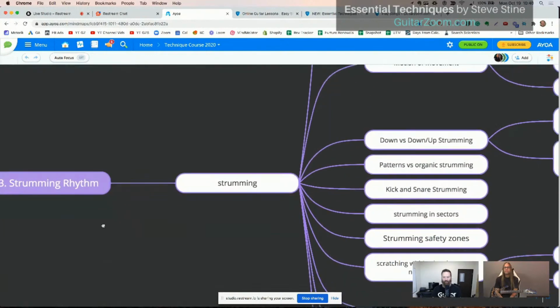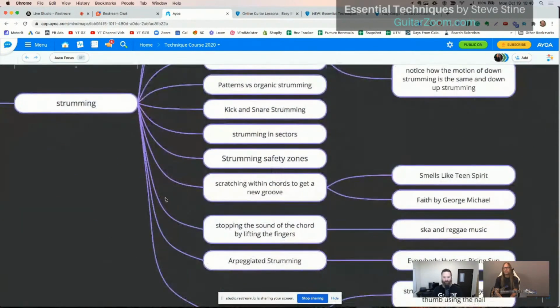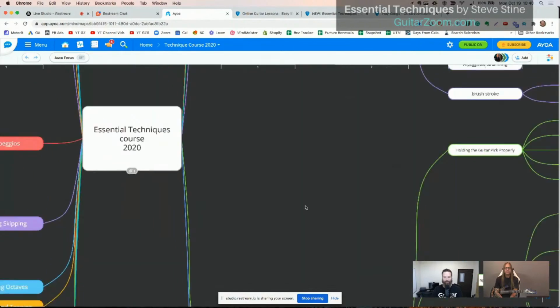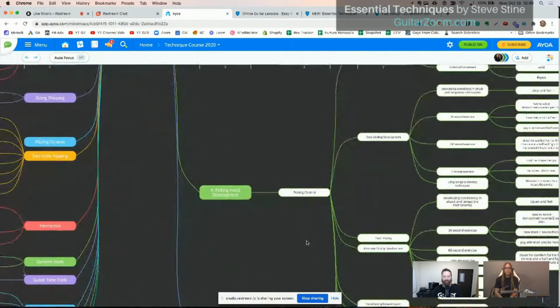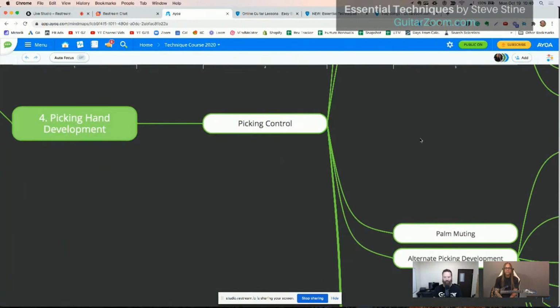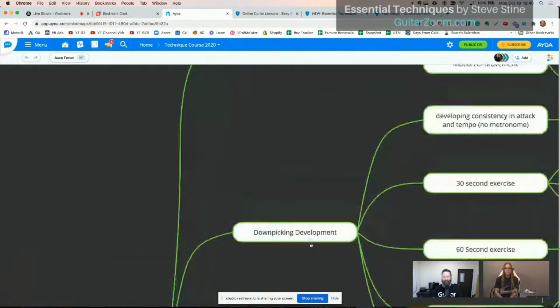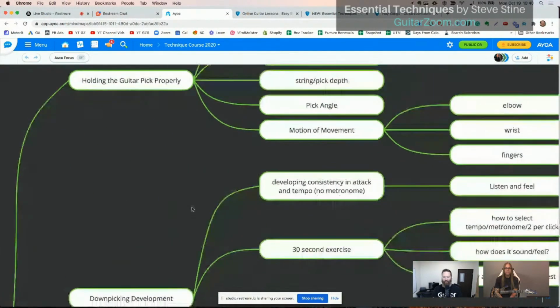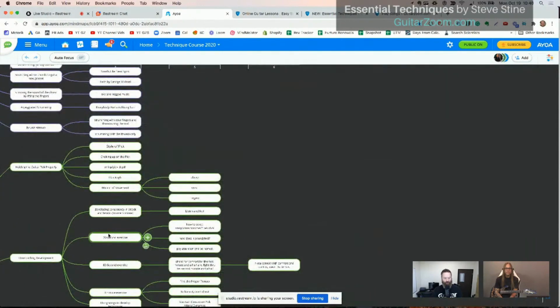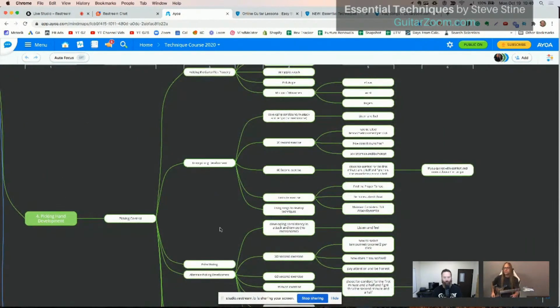All right, and look, I'm not going to bore everybody to death with every single topic, but you can tell that there's a whole lot of stuff in here, and this is just on strumming. I'm going to bounce down quickly and show you. Let's go over here. Picking hand development. Let me blow this up. So picking hand development, picking control, down picking, palm muting, holding the guitar properly. Look how deep this goes. Elbow, wrist, fingers, listen and feel. I'm going to jump over to the exercises, the 30-second, 60-second, 3-minute exercises for your picking control.